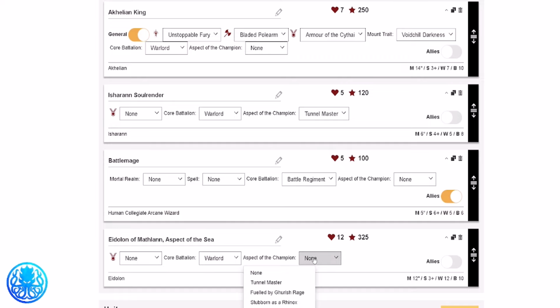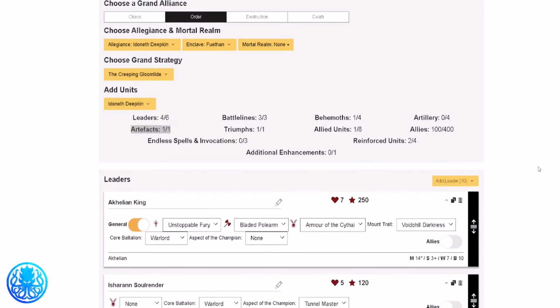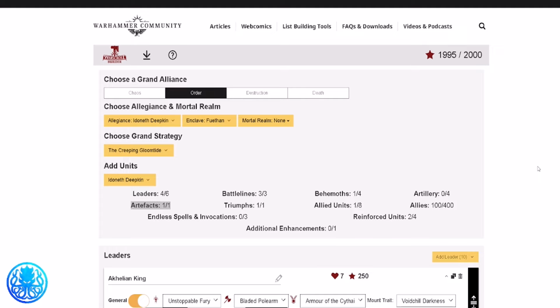So this guy can have an aspect of the champion as well. Oh, no, you can't. It's a little buggy at times. We have to put it on the battle mage here if we want to put on an aspect of the champion, because he is less than 9 wounds, he does not have a mount, and so on. Okay? So that, in a nutshell, is making a list.